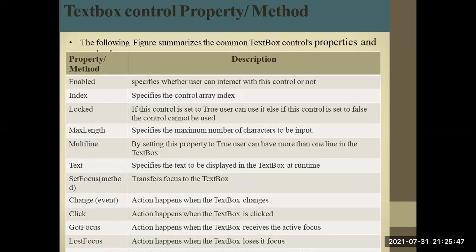Okay, now just go through this once. I will give you one to two minutes. This is a very important table, which describes some of the properties and methods: what are the properties and what are the methods associated with the text box. Get an idea, just read once, or if you want, you can also make a note of it.